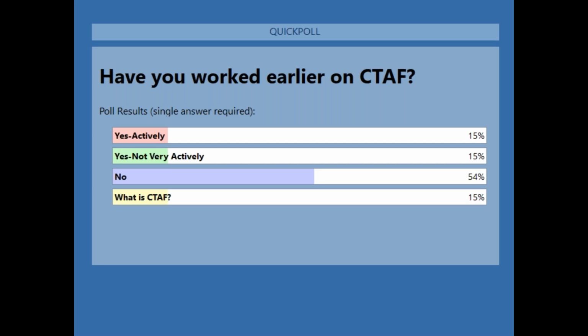So that's one of the polls where I've seen that 30% of you team are working actively or not very actively on CTAF in the project. And the remaining 60% of you have not worked on it. A decent number of people don't even know what CTAF is. And I'll talk about that, everyone.